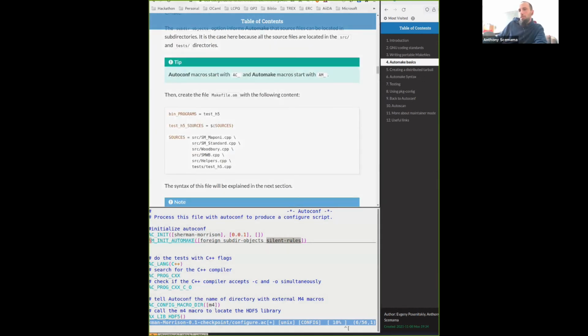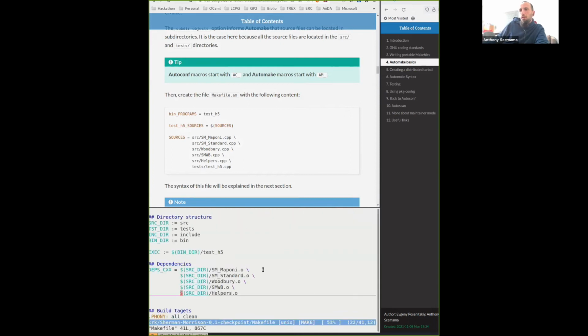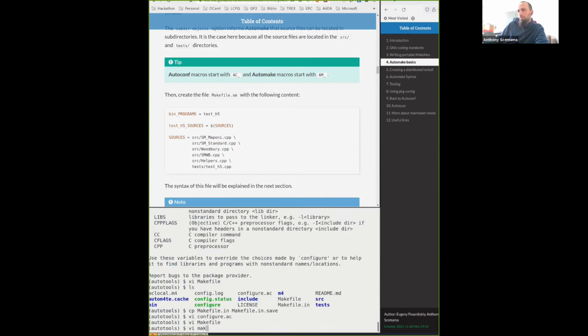Okay, so that's the first thing to do, is just to introduce this line in your configure.ac. And then, if we go back to the makefile, you see that what we will need to do is introduce the source files, and a few lines to specify what you want to build. So let me do it. Makefile.am, for automake.